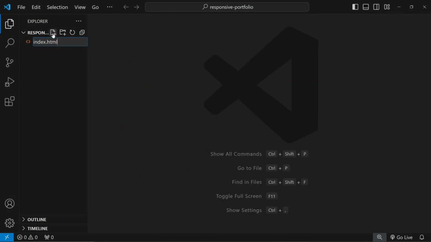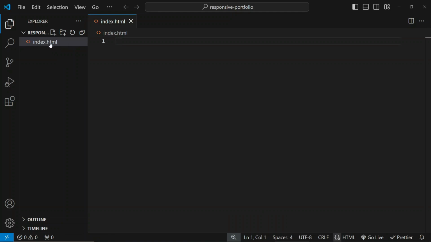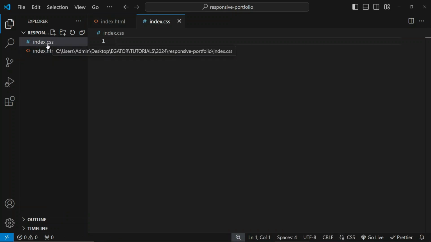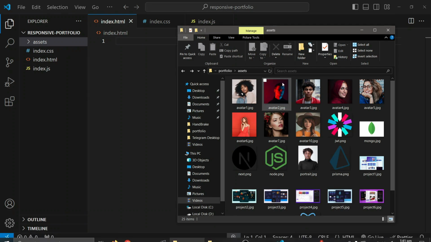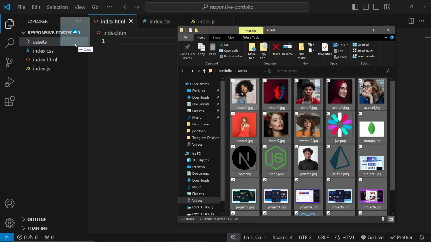So the first one is going to be our index HTML file. We need a CSS file as well. I'm going to call that one index.css. You can call it whatever you want with a .css extension. But for the HTML, make sure it is index.html. And lastly, we are going to have our JavaScript file. I'm going to call that index.js as well. And of course, we are going to start with the HTML. But before that, I'm going to create a folder and call it assets. And that is going to have all the images that I'm going to use in this tutorial.